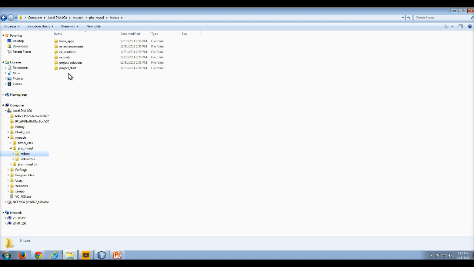Obviously, I have all of the files being the instructor, but you'll have the book apps, you'll have EX starts, and you'll have EX solutions. The EX enhancements and the product solutions and the project starts, those are all instructor files. So you should copy these out into the XAMPP htdocs folder.